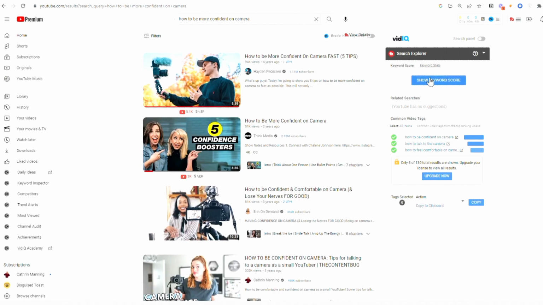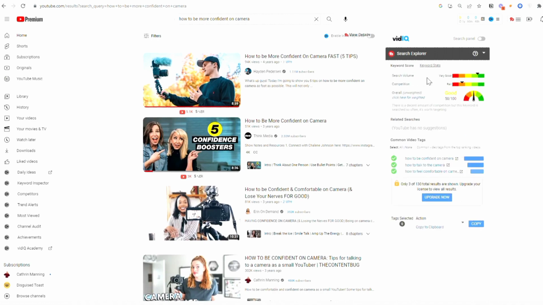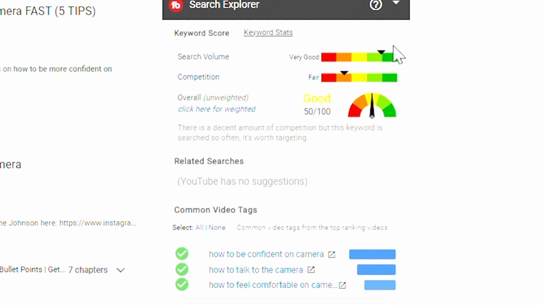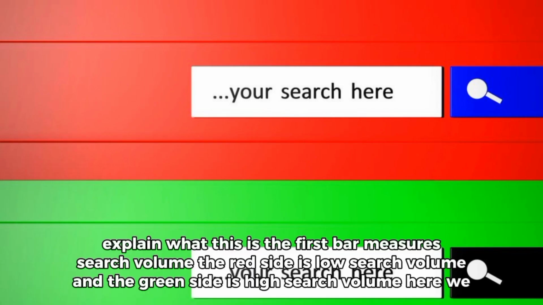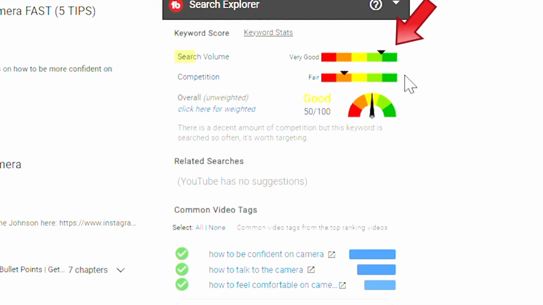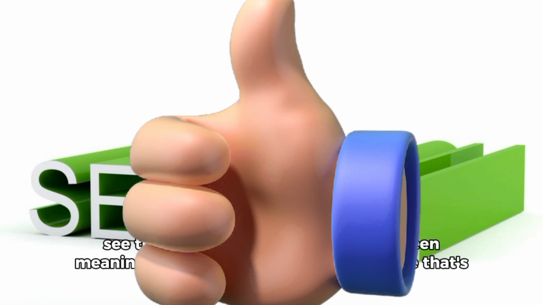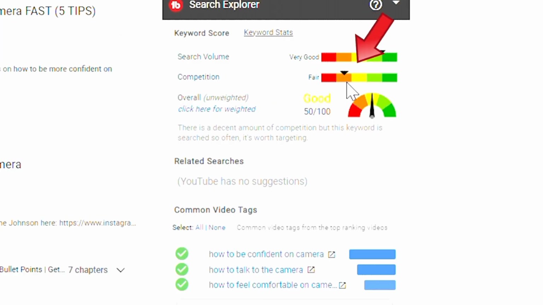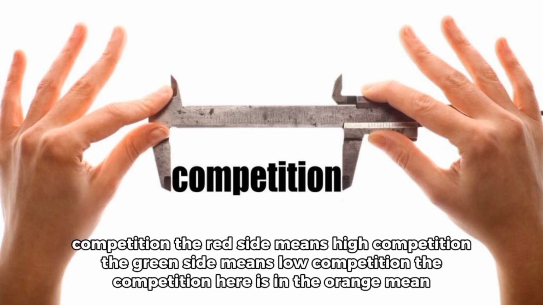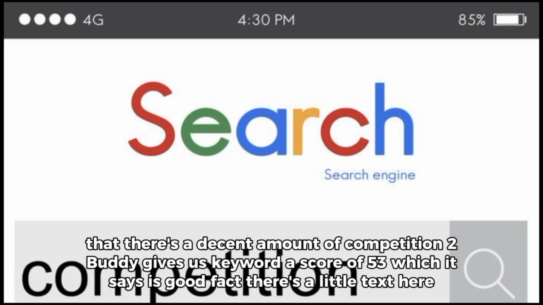Let me explain what this is. The first bar measures search volume. The red side is low search volume and the green side is high search volume. Here we see that the search volume is in the green, meaning that there's a high search volume. That's awesome. The next bar measures competition. The red side means high competition. The green side means low competition. The competition here is in the orange, meaning that there's a decent amount of competition.